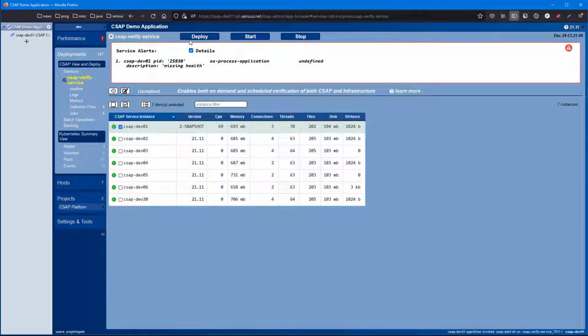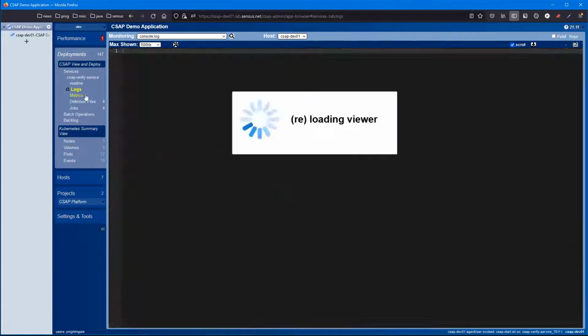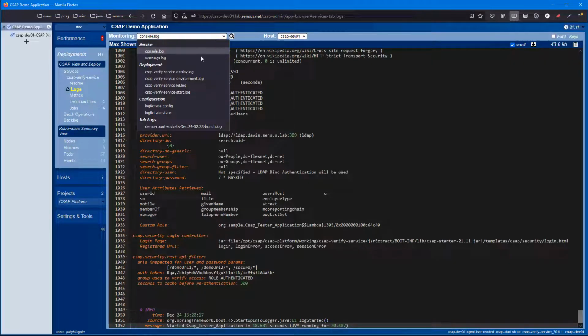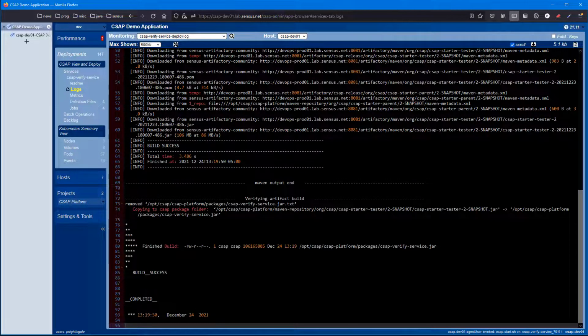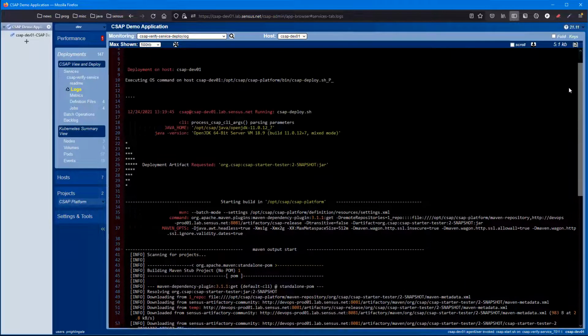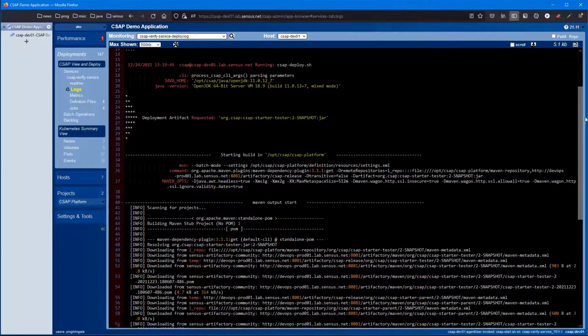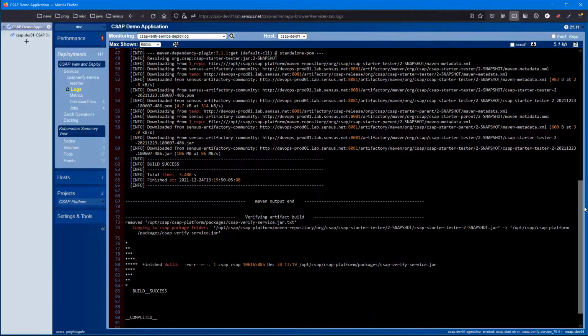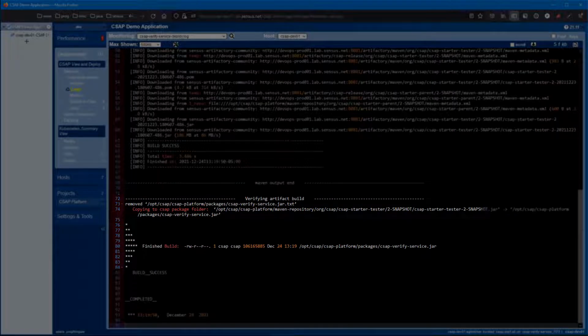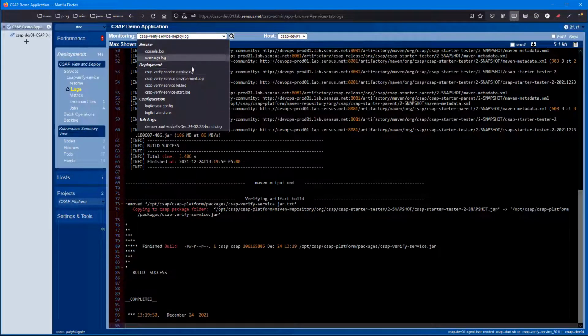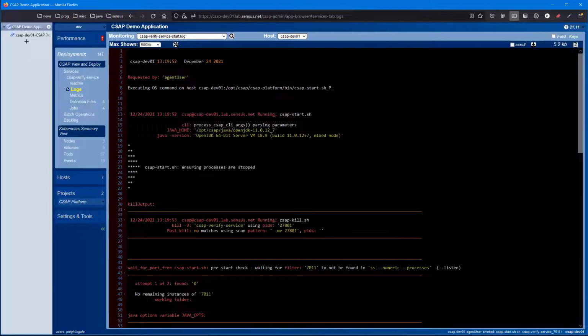When we clicked on the deploy button, the log view was automatically activated and the deployment began. Looking through the logs, the key concept is that the jar file was copied from the Maven repository and it was copied to the file system. Once that completes, CSAP automatically triggered the start since the checkbox was selected in the dialog.